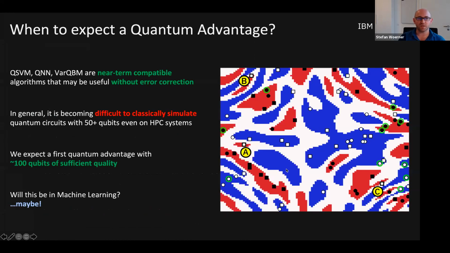When do we expect a quantum advantage? This is a very difficult question, and I will not be able to give a conclusive answer here, but I can give an estimate and put things into perspective. So we have these quantum support vector machines, quantum neural networks, variational quantum Boltzmann machines that are near-term compatible. So we hope that with a quantum computer without error correction, we can apply these algorithms to realistic problems once the number of qubits and the quality of the qubits reach a certain point.